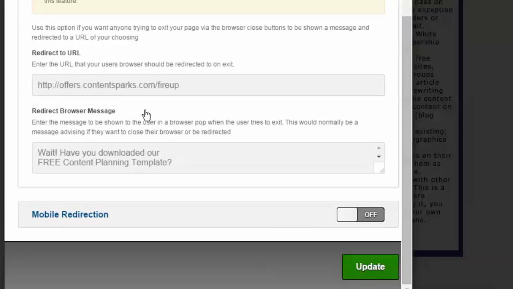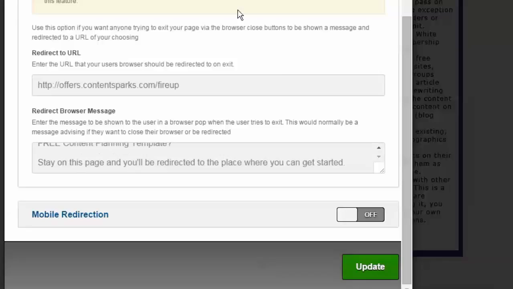And here I have people being redirected to a freebie. I have my content planning template. And you just have your little redirect browser message. Mine says, wait, have you downloaded our free content planning template? And they will get the choice to either leave the page or stay on the page. And if they stay on the page, then they will get sent to that other one.